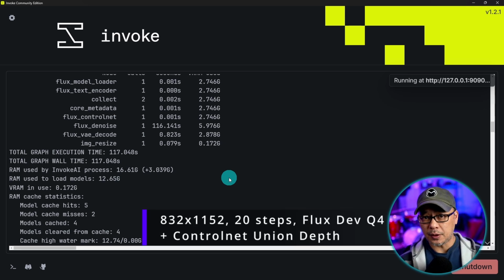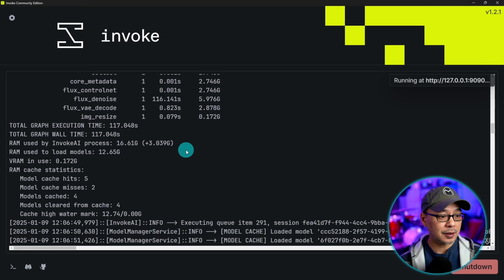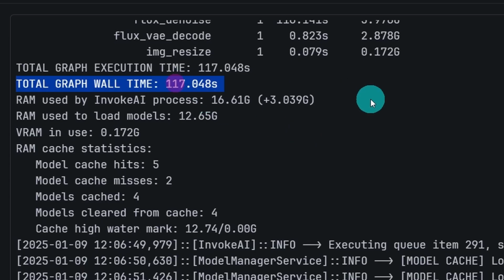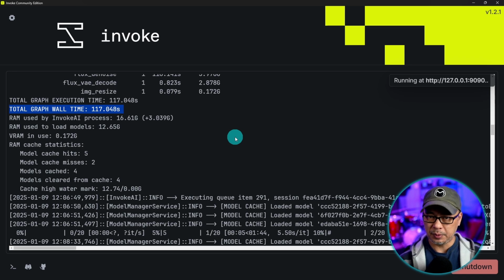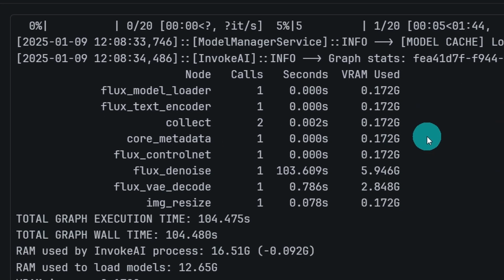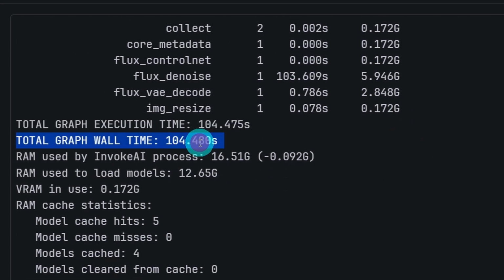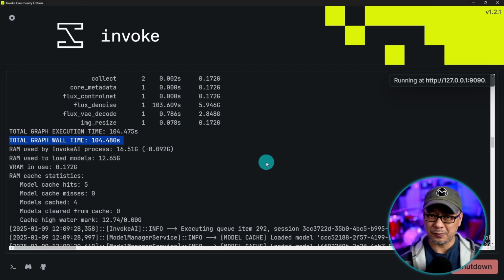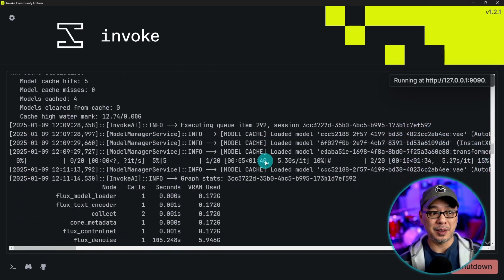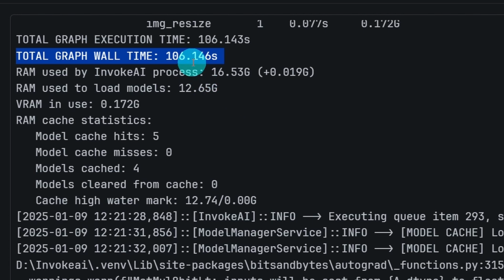And for me, on an 8GB VRAM card, my first run was 117 seconds. And typically your first run is going to be a little bit longer. And then the second run, I got 104 seconds. Massive improvement from the 7 minutes I was getting yesterday. And then my third run, 106 seconds.